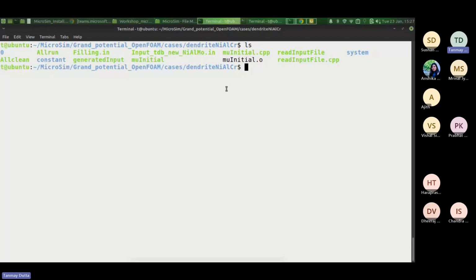Most of you are done with this, so I'll move on to the next step. You can see here that there are different directories like system, constant, and zero. These are standard to OpenFOAM. In the zero directory, you have the initial conditions. In system, you have conditions about the time steps, the mesh size, what kind of solver you are using, the tolerance and all those things, and also whether you are doing parallel or serial simulations.